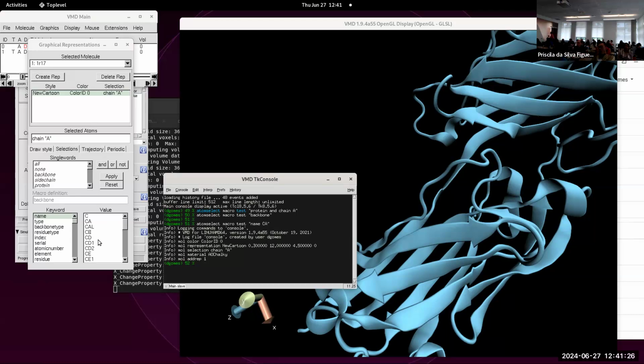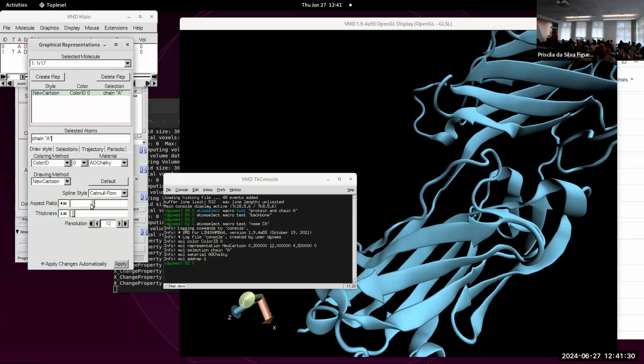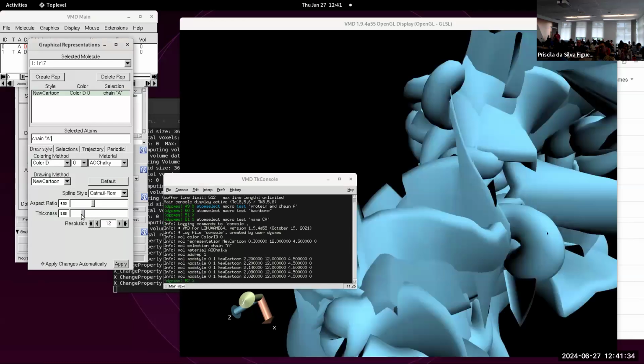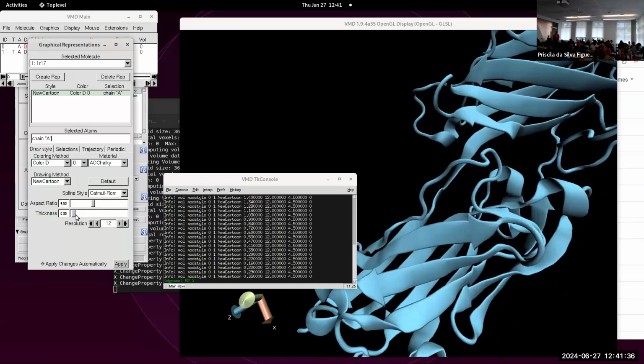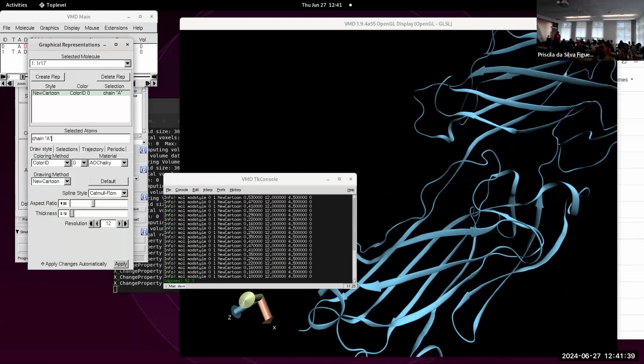Not only that, if you go and change, okay, my new cartoon, I want it to be thicker for whatever reason, you can adjust the thickness at your will. And if you save the representation or visualization state, the command to modify the way the cartoon is displayed is saved there forever.